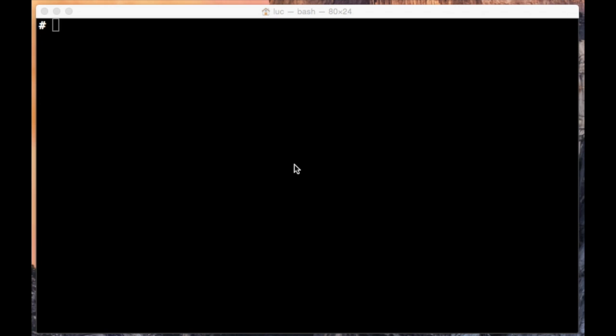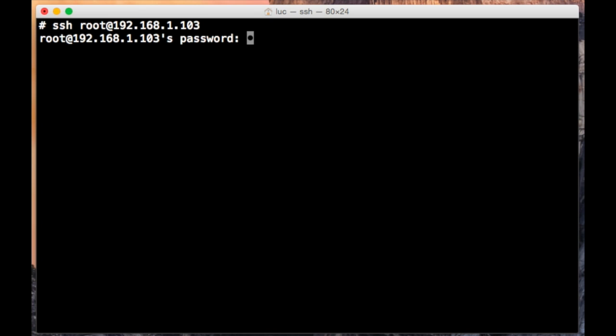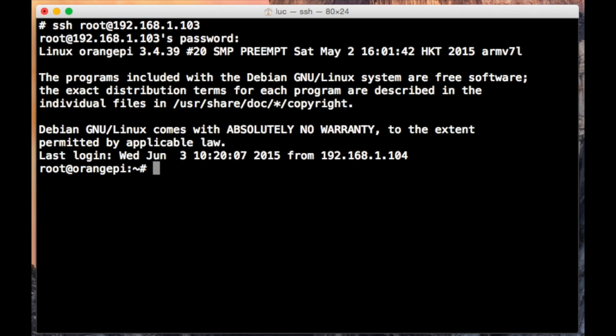I've found the IP address for my Orange Pi by looking at my router and at the IP address it assigned to it through DHCP. So now if I SSH, and the user is root, super user, and then 192.168.1.103, that's the DHCP assigned IP address. It'll be different in your case. And now if I type the password of orangepi, you'll see I'm in. So it looks like we have success here.